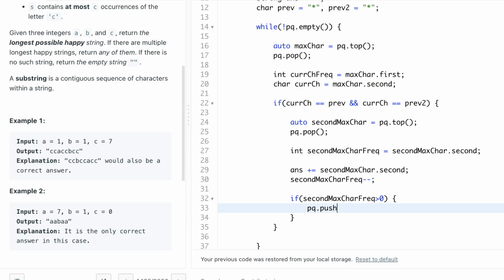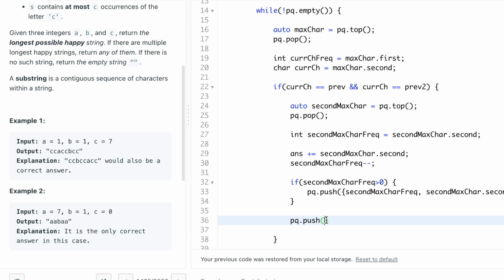So priority queue dot push, the character is same. What do you have to add? This first frequency, so second max char frequency with the character, right? And as you have not used this current character, you have to push it back again. So priority queue dot push this character with the frequency that you have used. So it is current ch frequency with current ch, because you have not used it, right?